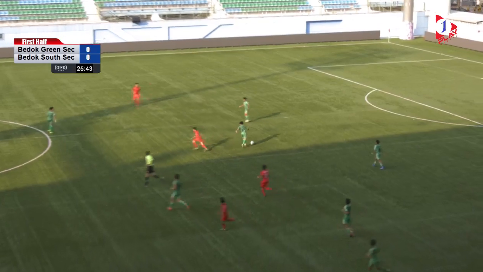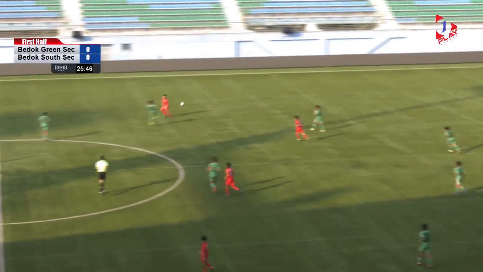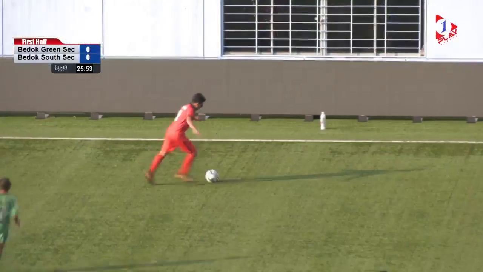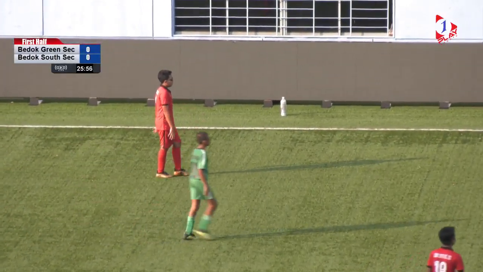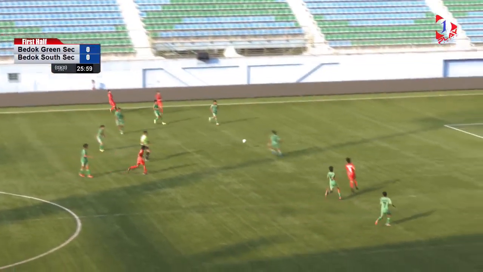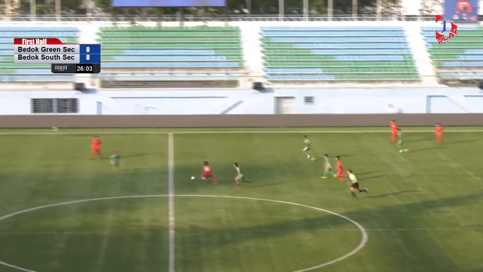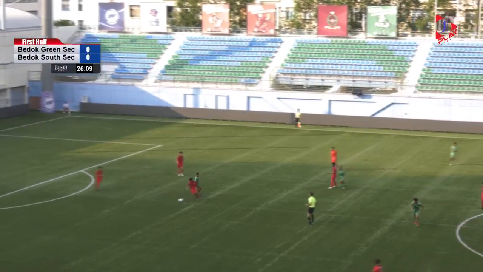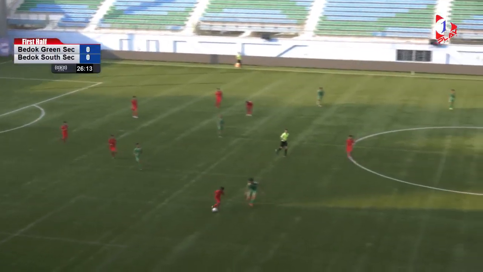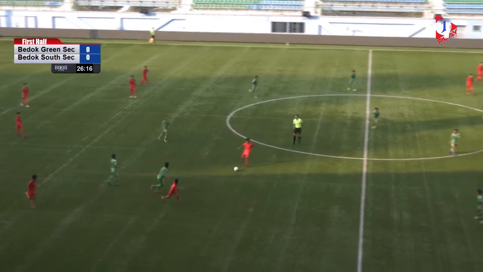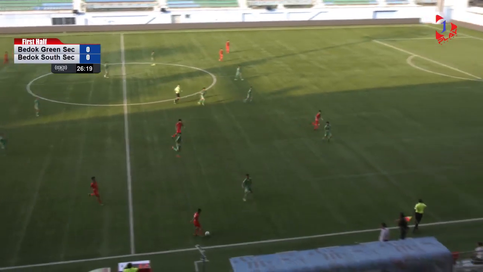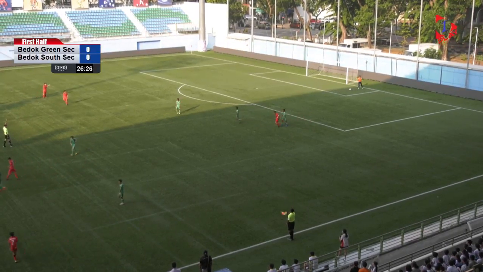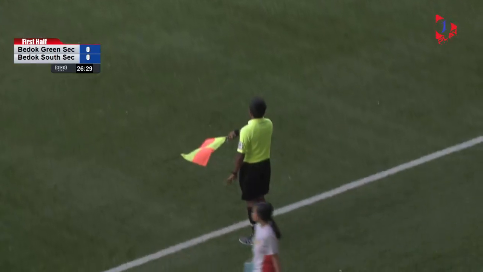Here's Javen. Idraki to Mark, who keeps it in play. Fidaus, Ismail, good 1-2. Lukman waiting for the pass, just under hit. It's a good opportunity. Danish, a nice football by Bedok South. And Mark Chan was offside. It's a correct call from the assistant referee down the near side.